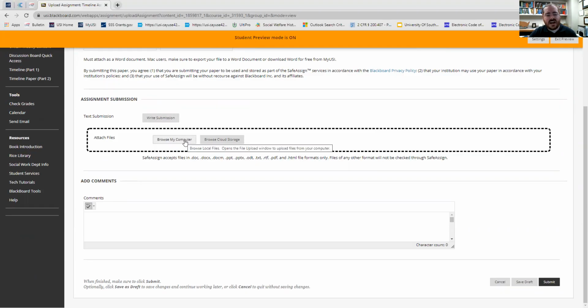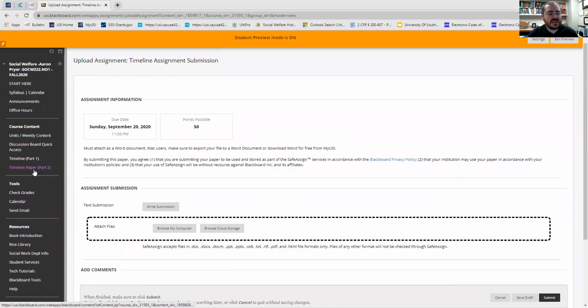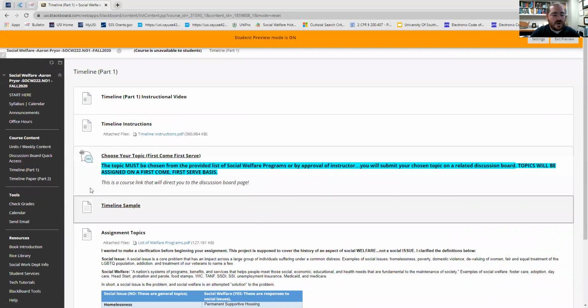You're going to make sure that you attach a file. You're going to go to Browse Computer, choose your file, and drop it in here. Because it's going through SafeAssign, it only accepts certain file types, and here they are listed. The ones that are the best are these first two, doc and docx. These others are not going to be a preferred file type, so please try to avoid those. And as I said, Pages does not work from a Mac. Okay, so that's timeline part 1.